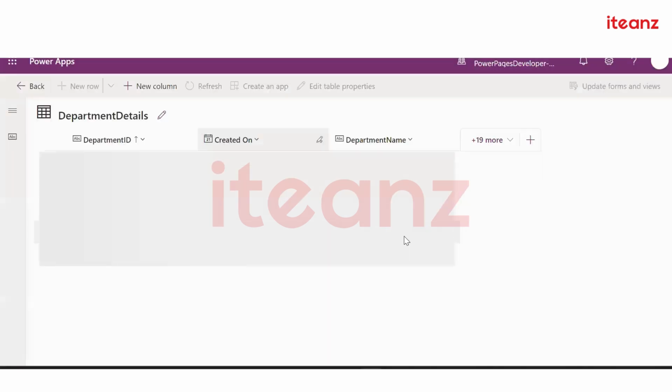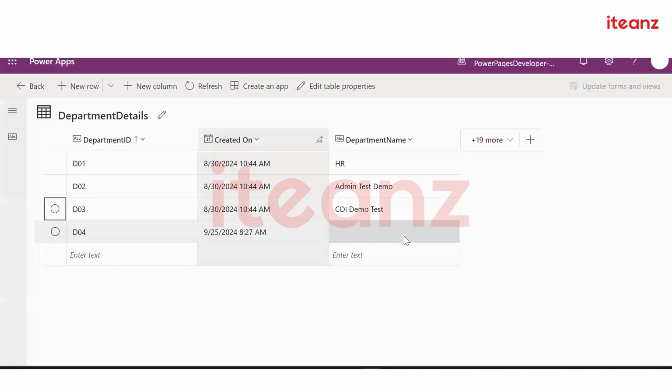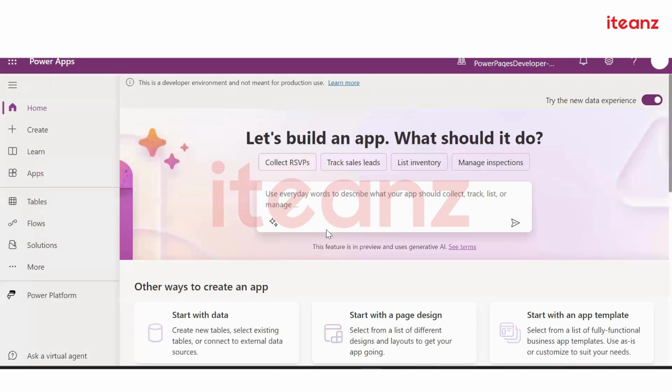Any doubts here? Business rule? Any doubts?